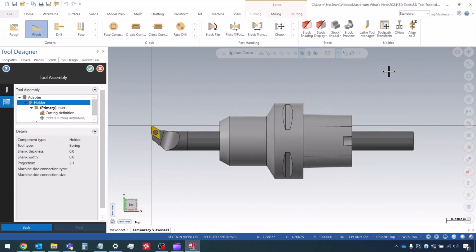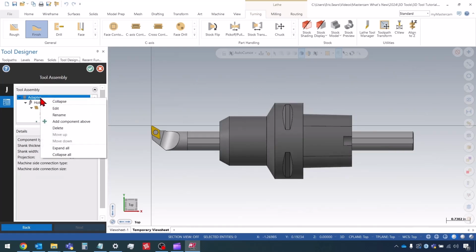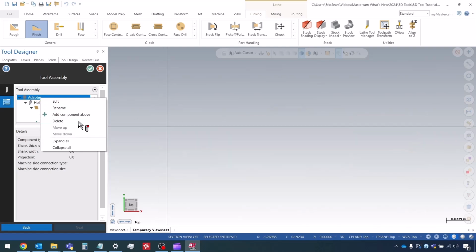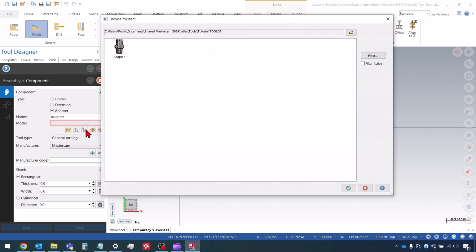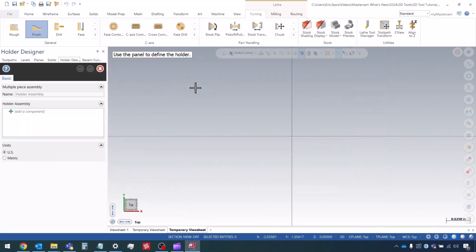But now let's look at adding the other adapters onto here. Because now we have two different adapters that we're going to want to switch between. So let's right click on the adapter, choose Add Component Above. Again, we want to do this from the library. That way we have different components that we can swap around. So we go here, right click, create holder, and then right click here and choose define.